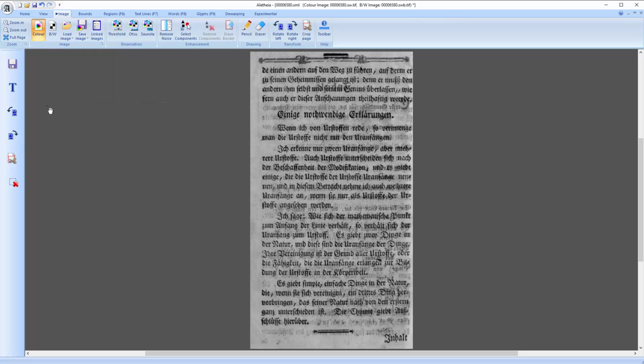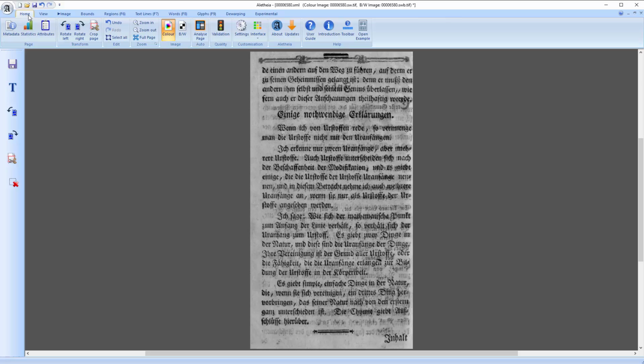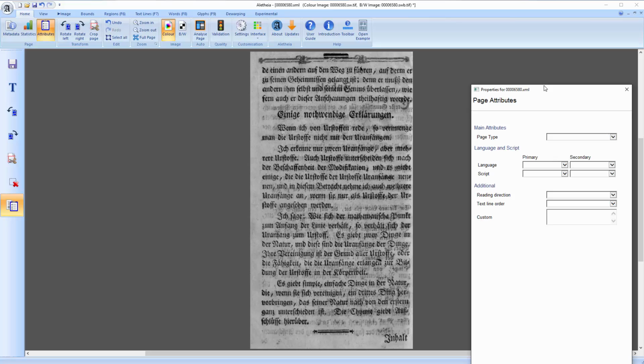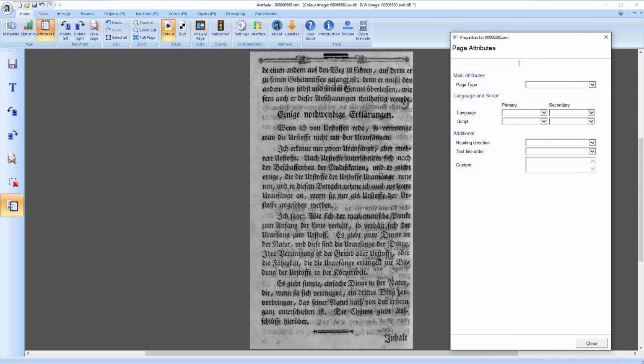So we have moved the page properties to the same dialog as the region properties. So if you select the region, you will see the region's properties. Otherwise, you will see the page properties. There are also a few new attributes on page level. Language, script, and reading direction can now be specified here for the whole page. In earlier versions, this could only be done for individual regions.